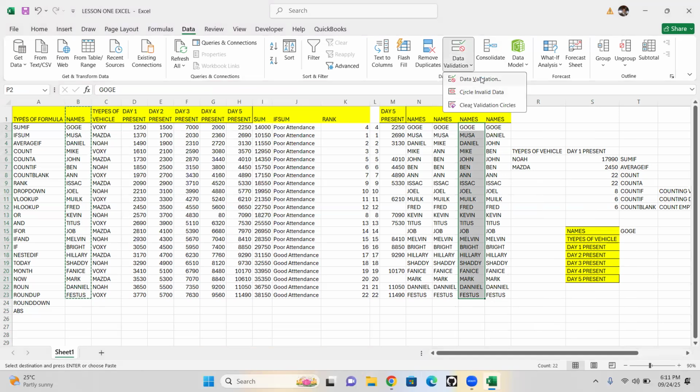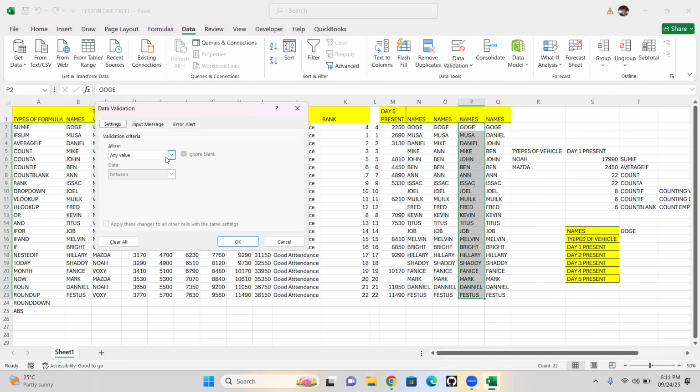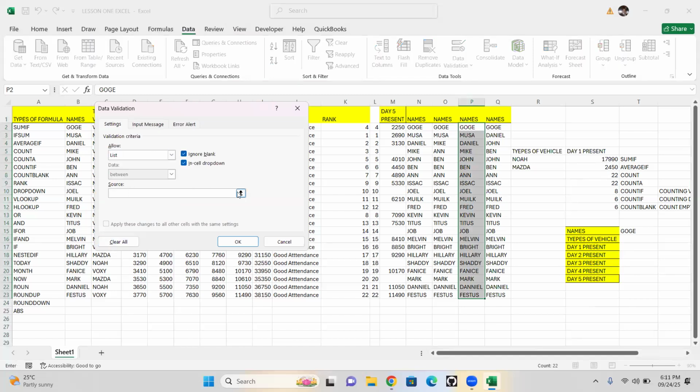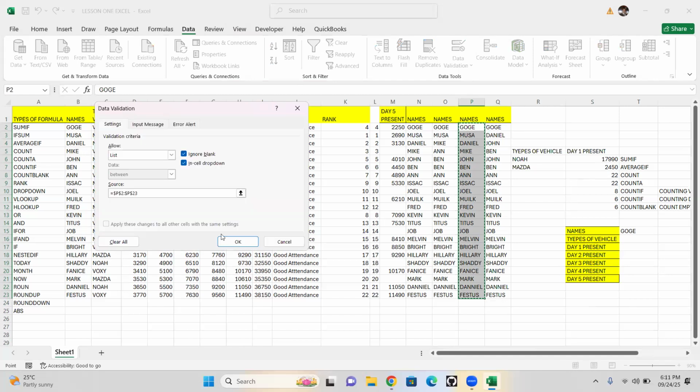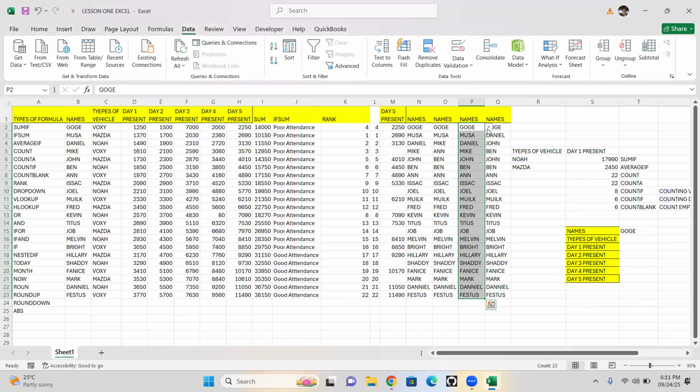Then you choose what? Data validation here. After choosing data validation, now you come and select list. From list, now you click source. After source, you select these values here. Then you click what? Okay. So you'll see the list here like this. You can try it on your worksheet, the one that I shared with you, so that you can see like this.